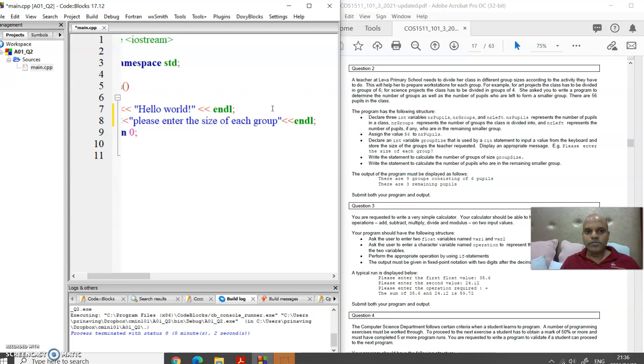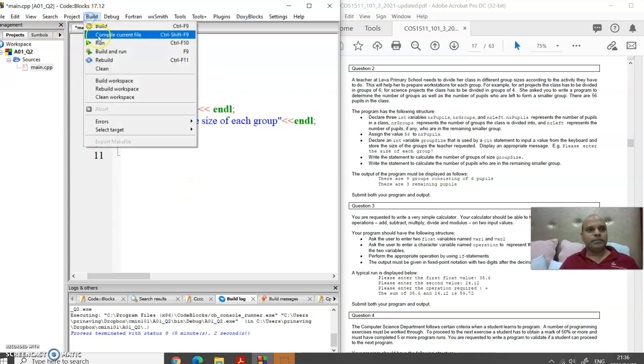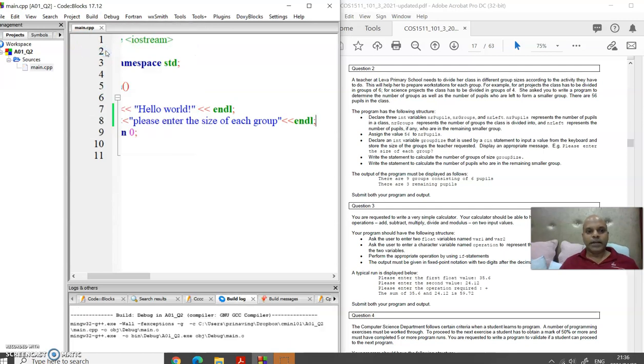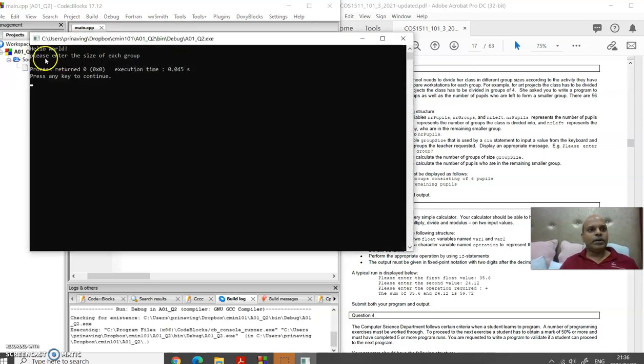Isn't that cool? So let's build and run. Hello world, please enter the size of each group. This is cool. So I'm going to stop at that point. This is the input statement that they're asking for, alright? So I told you any program has input, processing, and output.